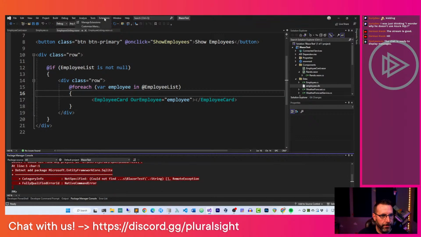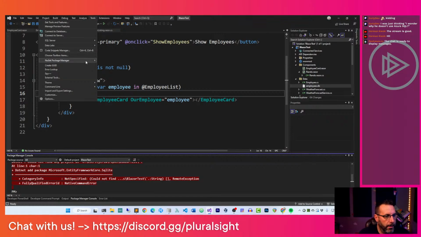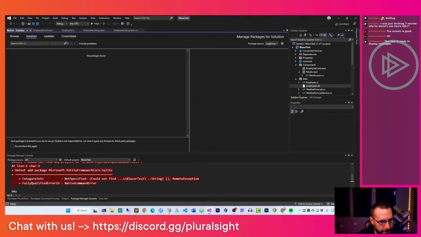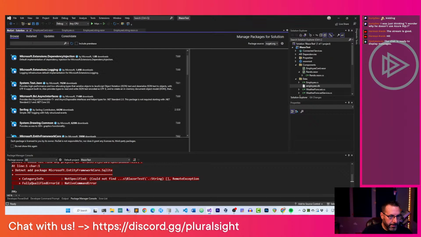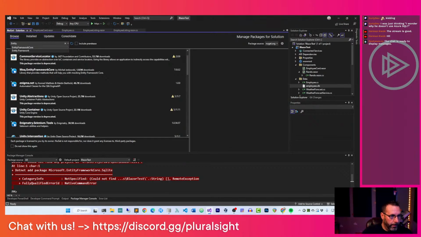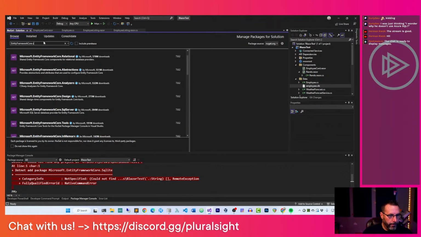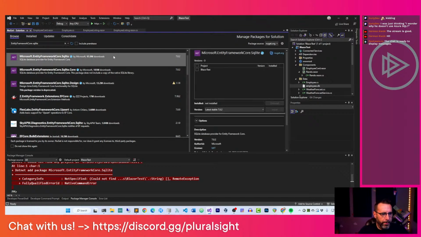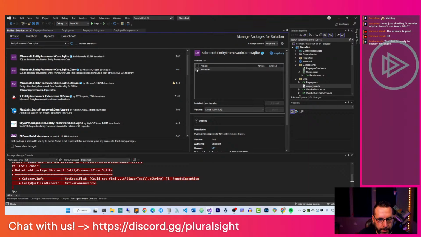Yeah, we'll do that. We'll go over here to Tools, then the NuGet package manager. That way I don't have to remember all those names. It's been a little while since I've done this. We'll go to Browse. Oh, there's already Entity Framework Core, but we're looking for SQLite. There we go. It looks like this package is deprecated, so we want to install Microsoft Entity Framework Core SQLite.